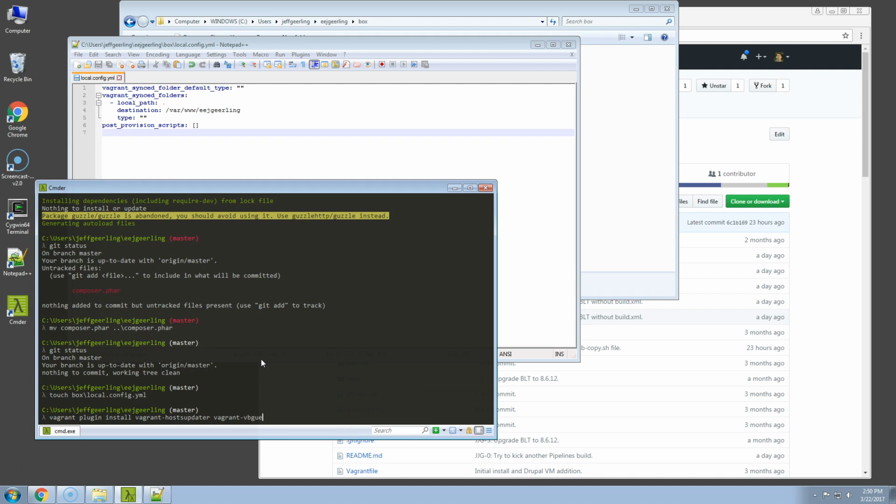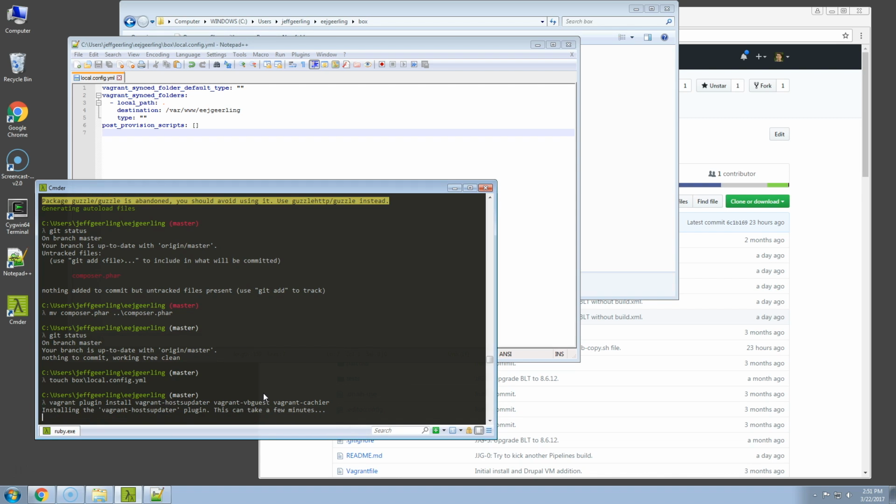vagrant-vbguest. This is helpful in case there's an update to VirtualBox or something like that. Sometimes the guest editions go out of date in the box that you use, and this will make sure they're always the right version for the right version of VirtualBox you're running. And then finally, vagrant-cachier. This actually won't help with the first time I build the VM, but in the future, if I need to rebuild the VM, it will have cached apt artifacts and composer artifacts, things like that, so that you don't have to re-download everything. If you have a slow internet connection, this is actually way more helpful, and it doesn't use too much disk space. So I'm going to install those, and I'll fast forward so that you don't have to sit and watch for the 2 or 3 minutes it takes.